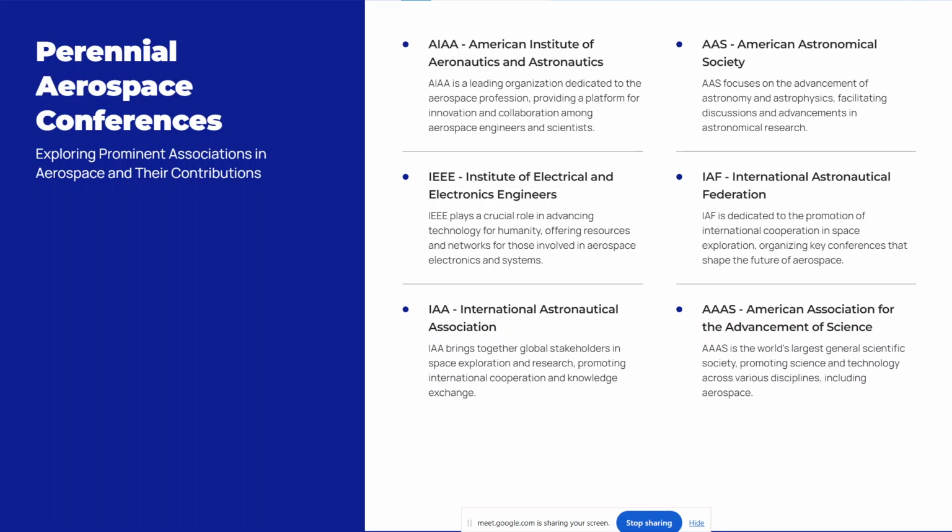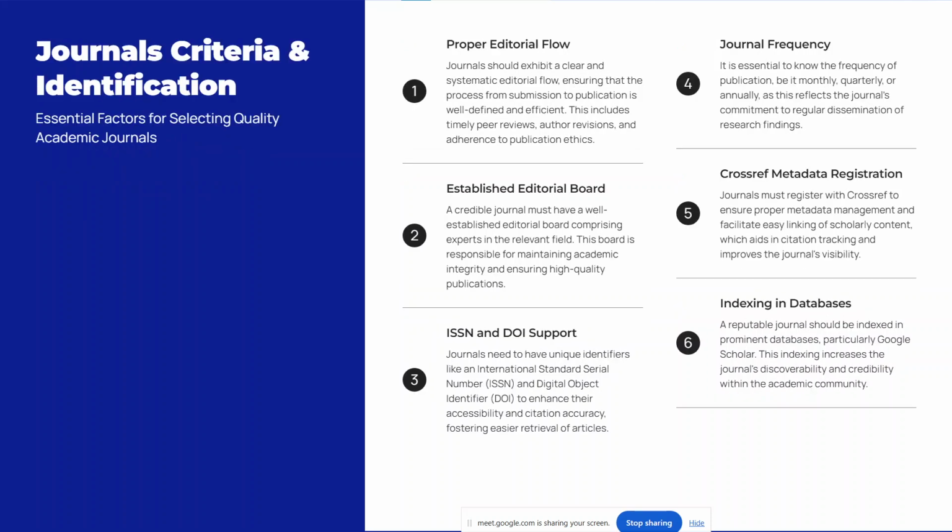As part of perennial aerospace conferences, I would like to mention a few consistent organizers. The first one is IEEE, International Astronautical Association, IAA, American Astronomical Society, International Astronautical Federation, then American Association for the Advancement of Science. So they are all persistent and consistent organizers of aerospace related conferences. You can just note it down.